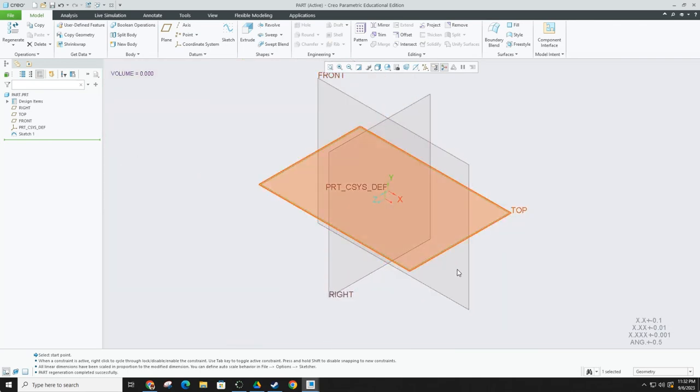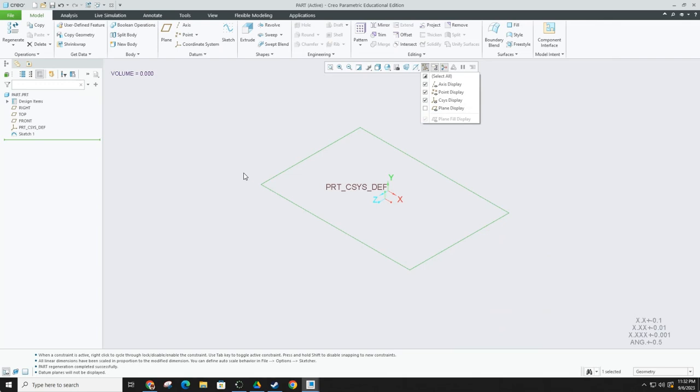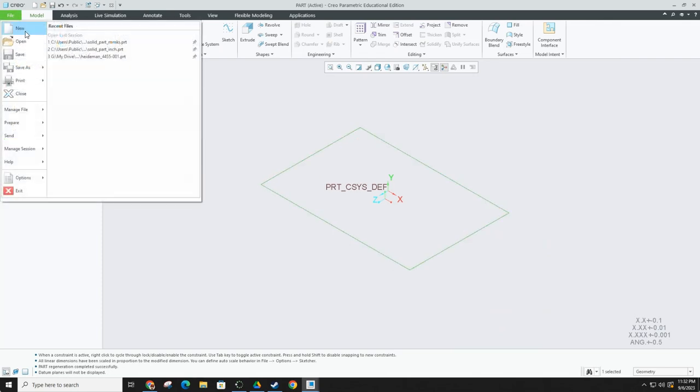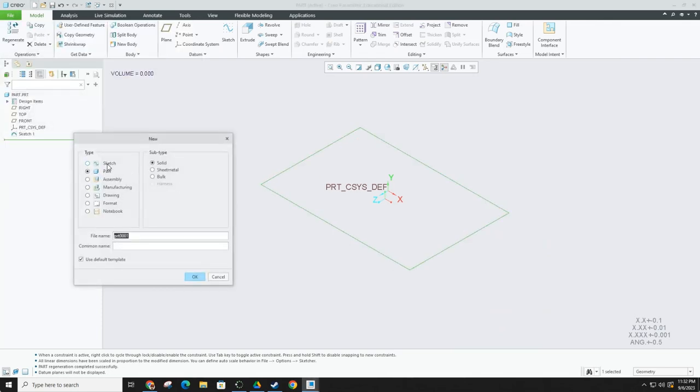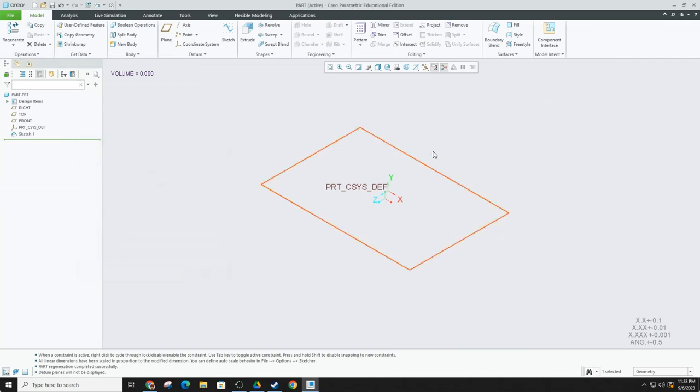If you don't want to see these planes, you can simply click on this button here, datum display filters, click on that one and uncheck the plane display, and now you can see the box you created. This is a 6x4. So like I said, we created this sketch using a file new part, not a sketch, but file new part, because you can do further things on this one.